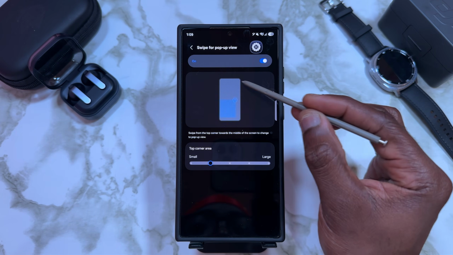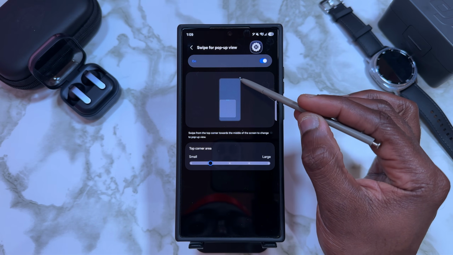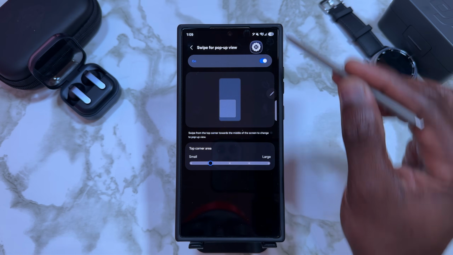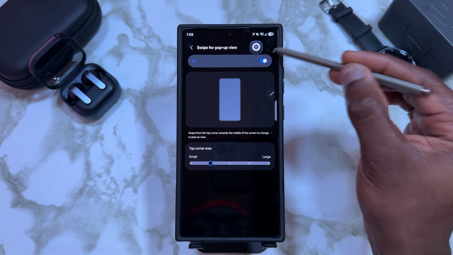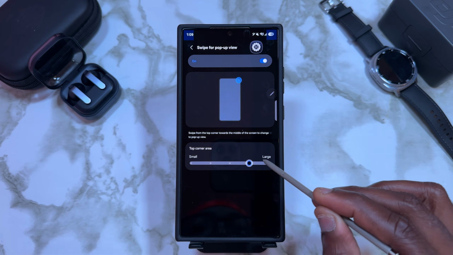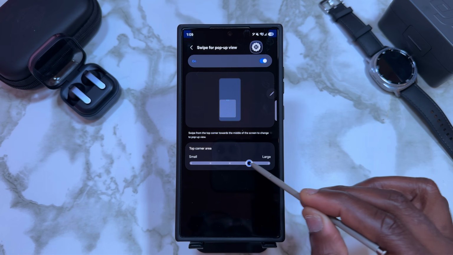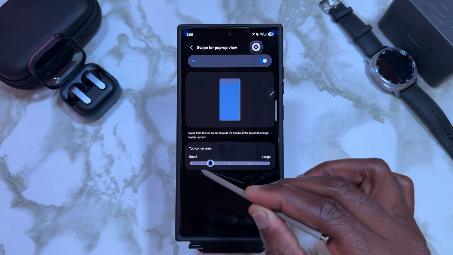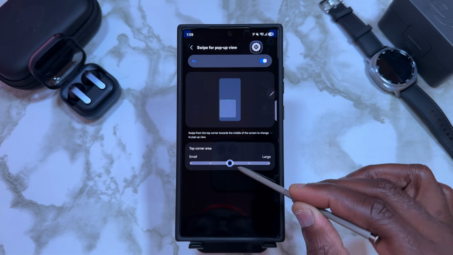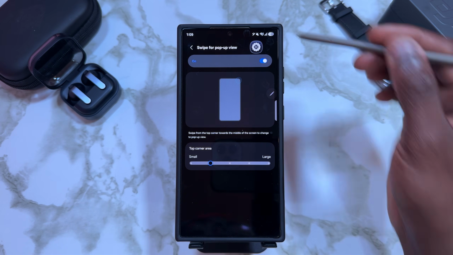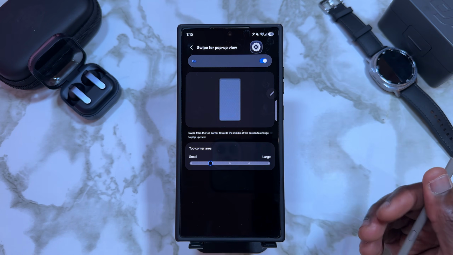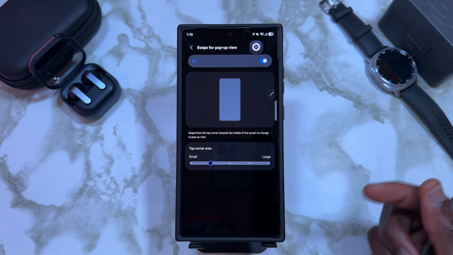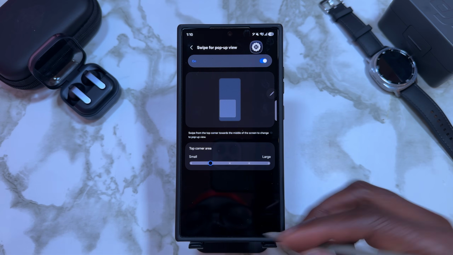Now you can see right here that this is dealing with where you're going to pull from. So you want to increase or decrease the size of that area. As I increase this, I want you to check this corner. As I increase it, you can see that blue square increase in the corner, and as I reduce it, it's going to shrink. So increase and it gets bigger, decrease and it gets smaller. This allows the space in that corner that you're going to be pulling from to increase or decrease in size, making that pop-up view easier to get. If you didn't know this, I'm glad I was able to show you. Let's move to the next one.